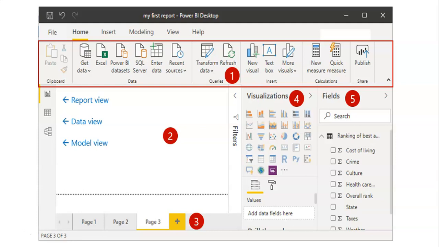There are three views, particularly the report view, data view and model view. When you connect to any kind of data, you would be able to see the report view, where you drag and drop the visualizations you want to create according to the data you have connected to. The data view will give you a preview of the tables or the sheets loaded into Power BI. In the model view, in case you want to create a relationship between the data connected between the tables or the sheets, you can go through the model view.